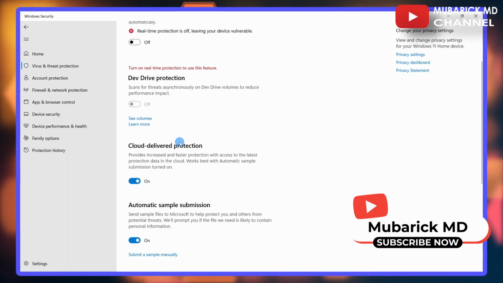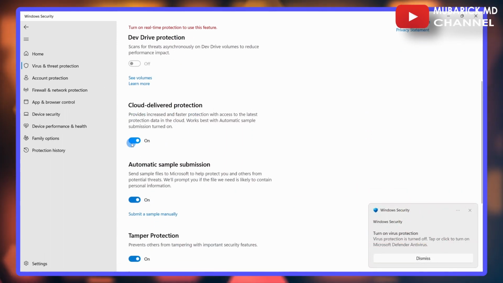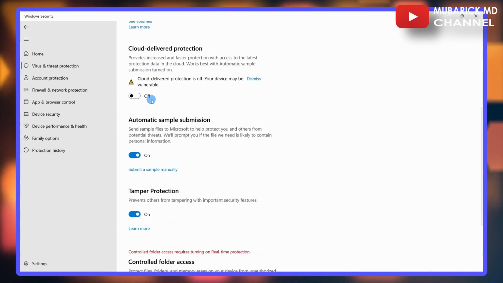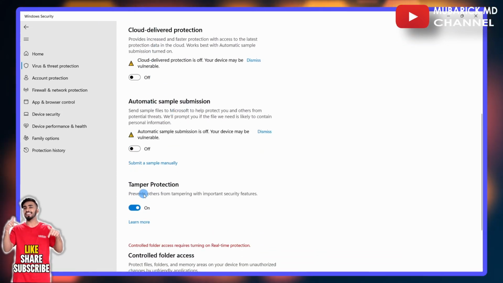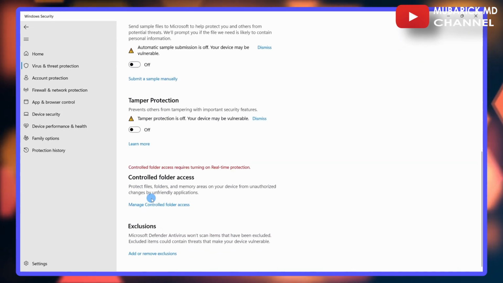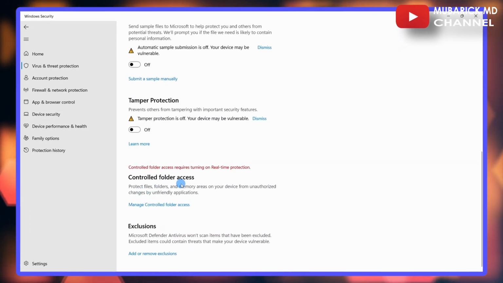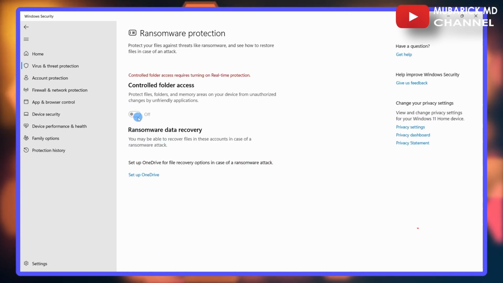Go down a bit until we locate the cloud delivered protection. And this one, we're going to make sure is toggled off. And then again, with the automatic sample submission, we're going to toggle it off. In the tamper protection, we're going to toggle it off, and then scroll down to the last where we have the controlled folder access and make sure to select it, and then continue to make sure this is toggled off.